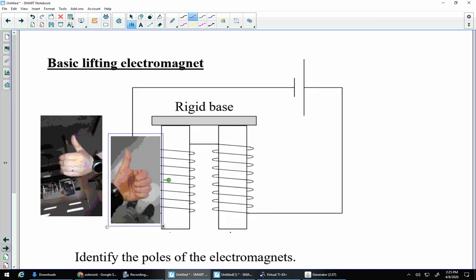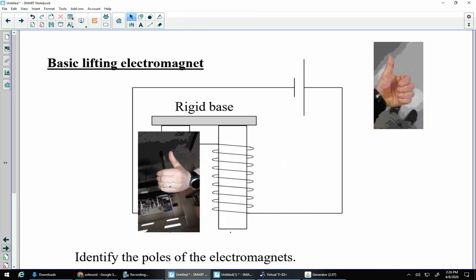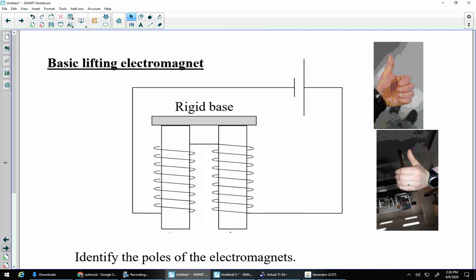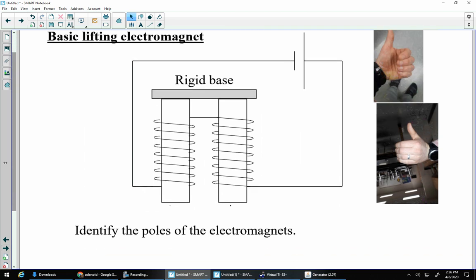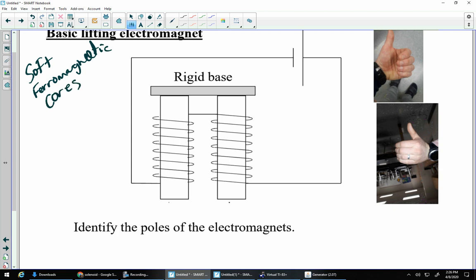But let's check out how that lifting electromagnet works. So I've got some hands in the way. Let's just get those over to the other side. A lifting electromagnet is actually fairly straightforward. Essentially, what we've got is soft ferromagnetic cores, and those soft ferromagnetic cores run through the center of a couple of solenoids. You see a couple of solenoids there.